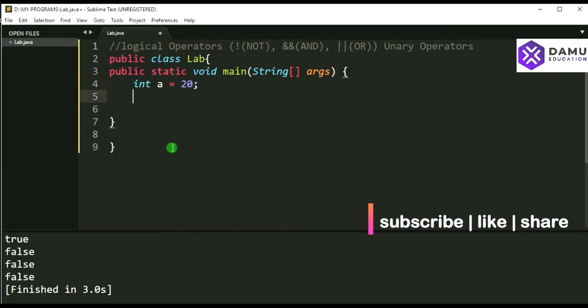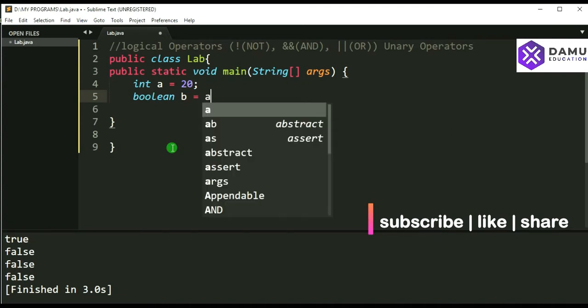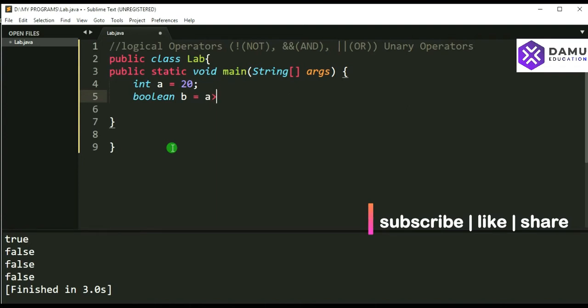Then boolean b is equal to, and what you will write is some statements. A is greater than 10, and we'll write the AND operator. So here, true and true, we are going to give some statements: a plus plus is less than 5.